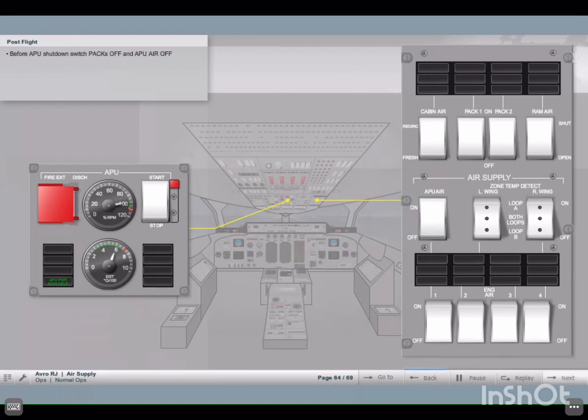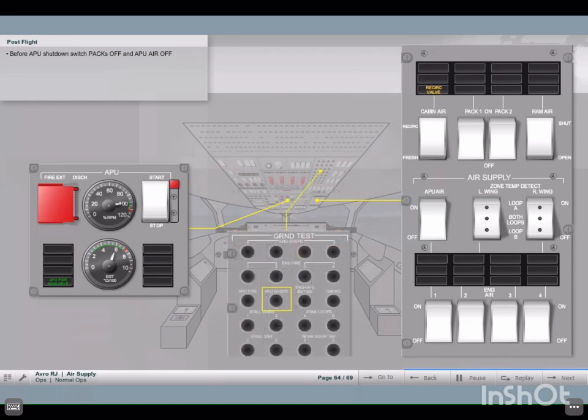If the APU is to be shut down, both packs and APU air should be selected off first. On ground, the APU is shut down via the APU overspeed button on the ground test panel.